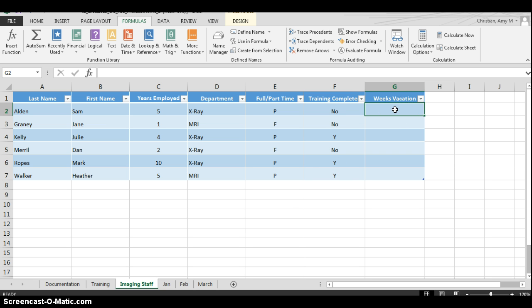The instructions tell you to go to cell G2, and here we want to insert an if function, and we want it to calculate if the years employed are less than 3, the week's vacation should be 2, and if the years employed are 3 or more, the week's vacation should be 3.